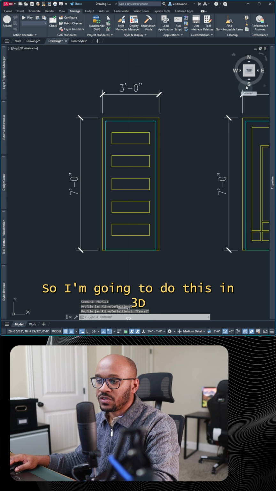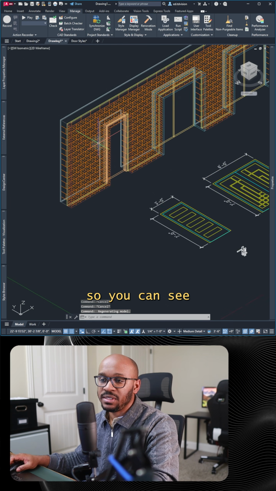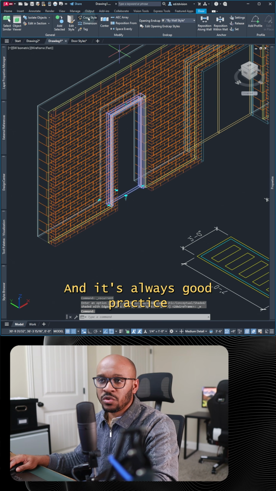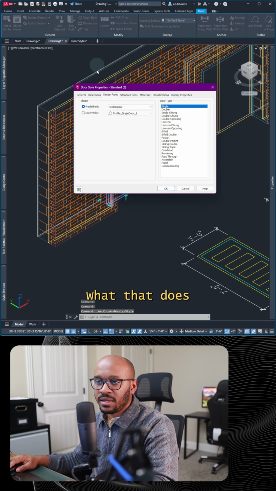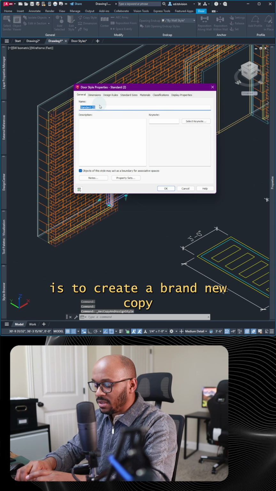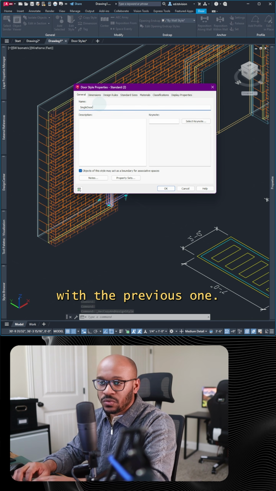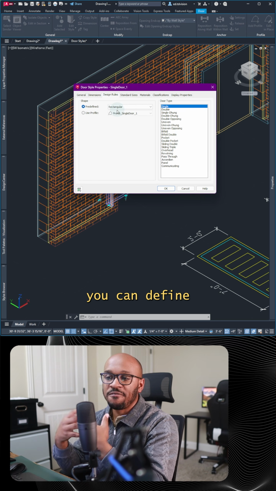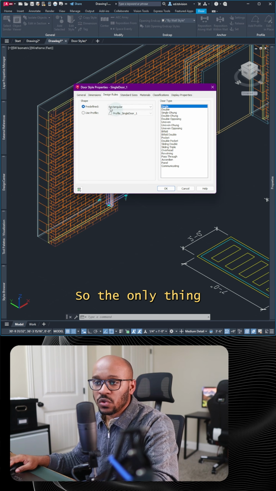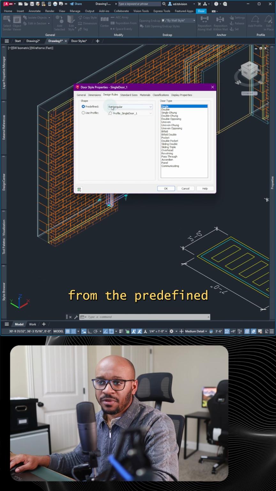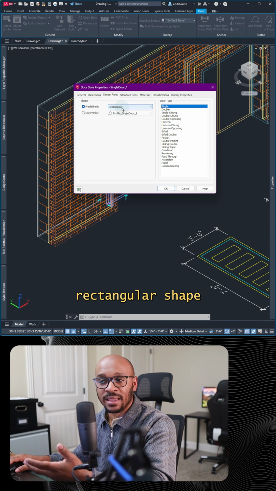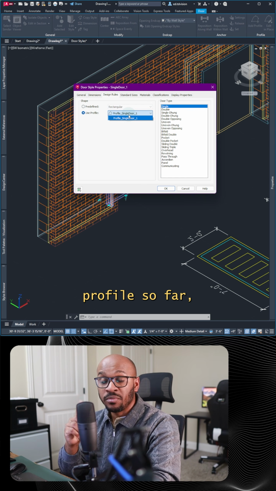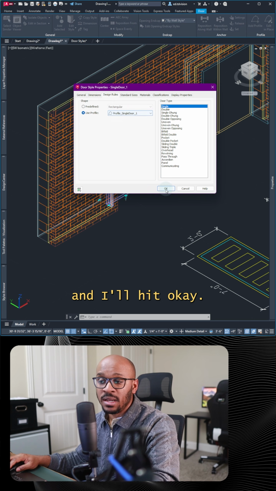So let's do that. I'm going to do this in 3D so you can see what it looks like in real time. So I'm going to click on the door, and it's always good practice to copy style. What that does is to create a brand new copy, so that you don't mess with the previous one. And then I'm going to go over to design rules, and here you can define the design of the door. So the only thing we're going to do is to change the shape from the predefined rectangular shape to the profile that we have created. In this case, I only have 1 profile so far, so I'll pick that one and I'll hit OK.